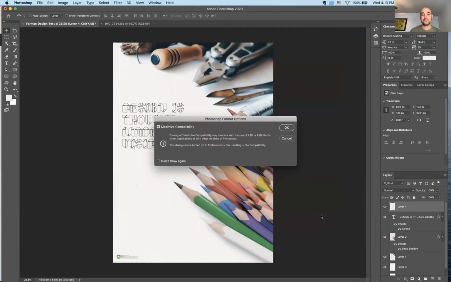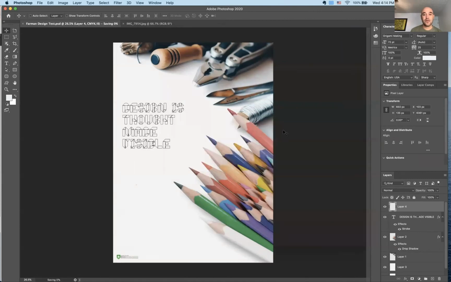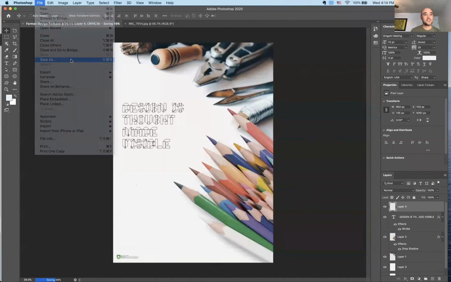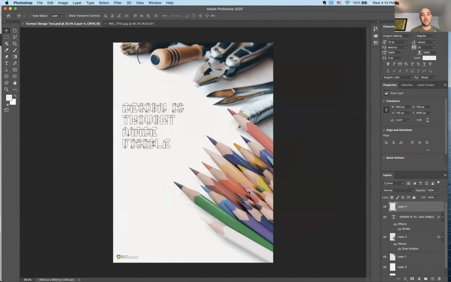So the Photoshop file is for you as an editable file to go back and fix things when you need to. So I'm going to go ahead and save that here. And do you want to maximize compatibility? We'll click OK. I'm going to go ahead and do that again. I'm going to go File, Save As, just to show you what you're going to do when you share it with me.